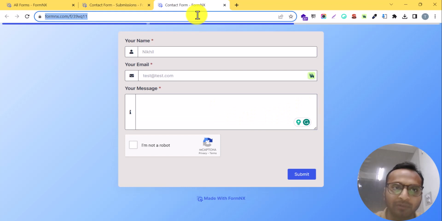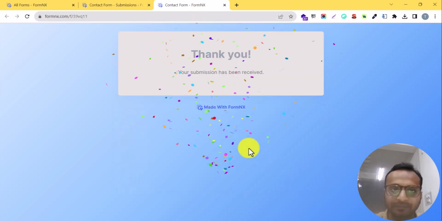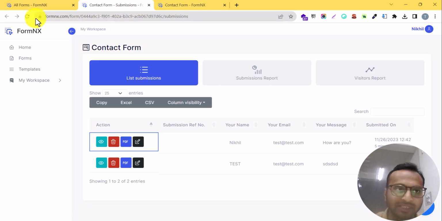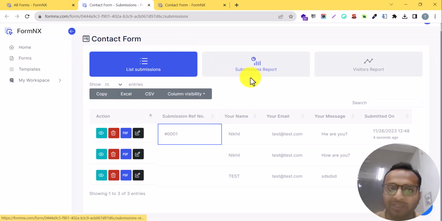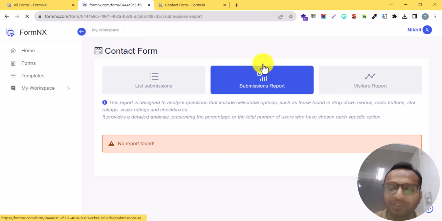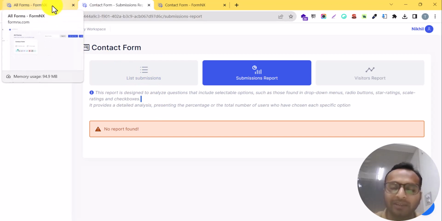Let us submit the form once again to see how the reference number is working. So let us refresh it again, and here you can see the submission reference number is generated. So that's how you can see the list of all submissions. Let us go to the submissions report here. So currently we don't have any report because this report is mostly generated only if you have radio or check boxes or any fields which has options for them.